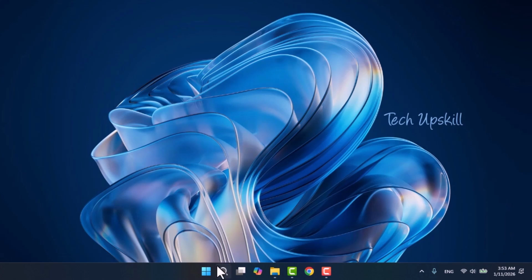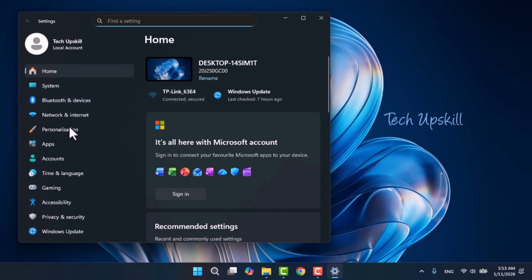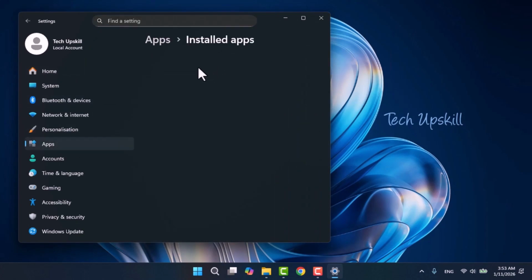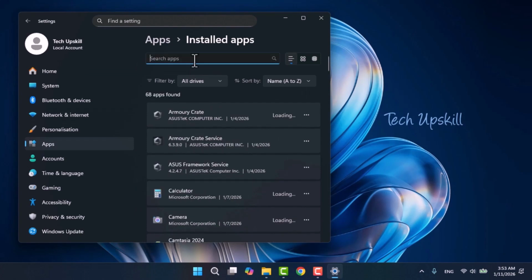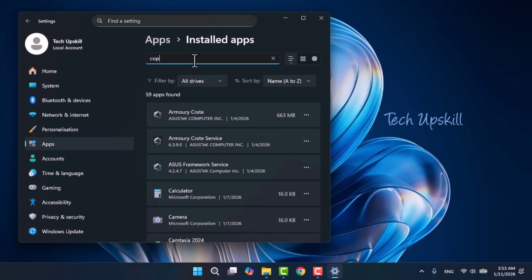First, open the Start menu and click on Settings. On the left-hand side, click Apps, then Installed Apps. Use the search box to type in Copilot, and you should see two applications, Microsoft Copilot.